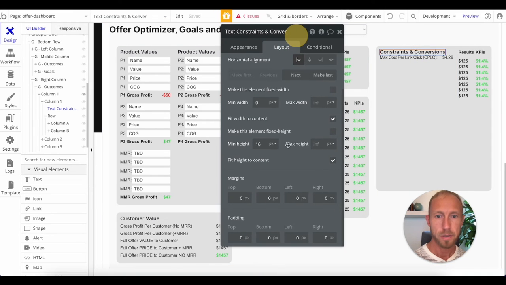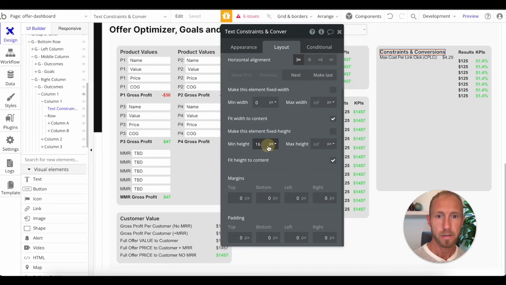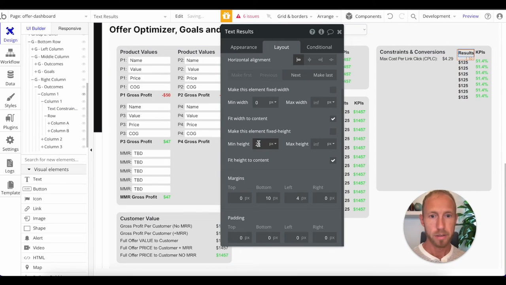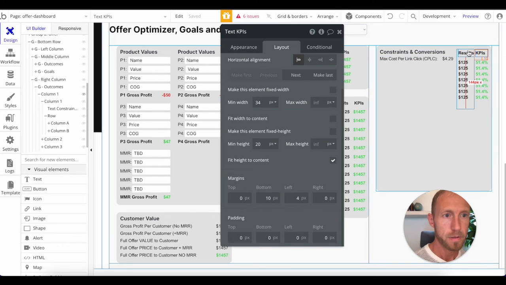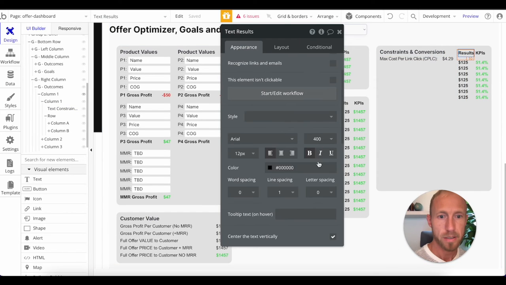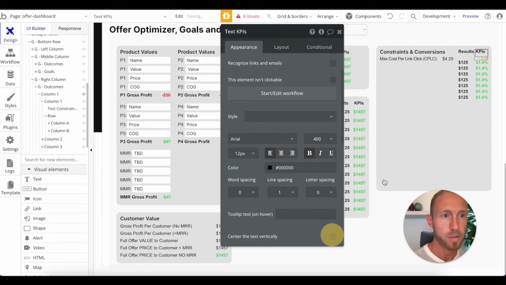So I think that this is going to have this minimum height. I'm going to give it a minimum height of 20, and I'll do that across here. It's got a bottom margin of 10, as long as these are all consistent. And let's see, do I have the text set as centered vertically? I do. So I actually want that. I want it to ride up to the top on all of those.